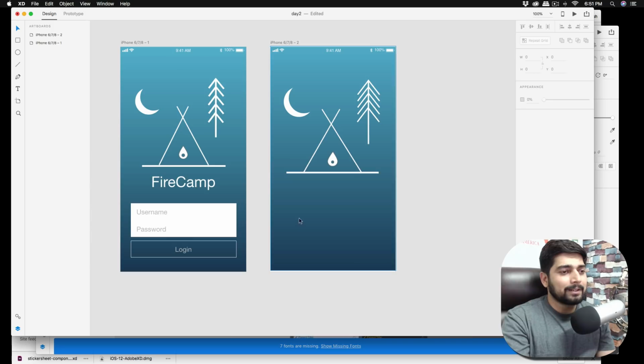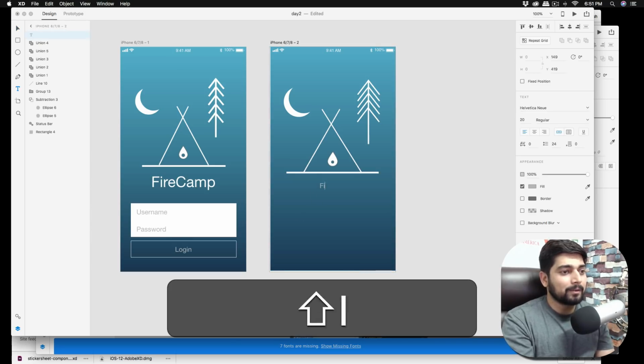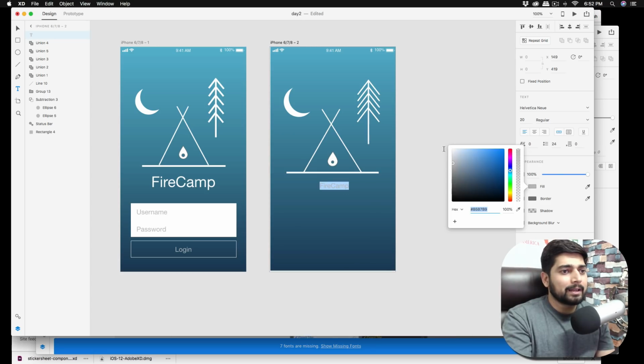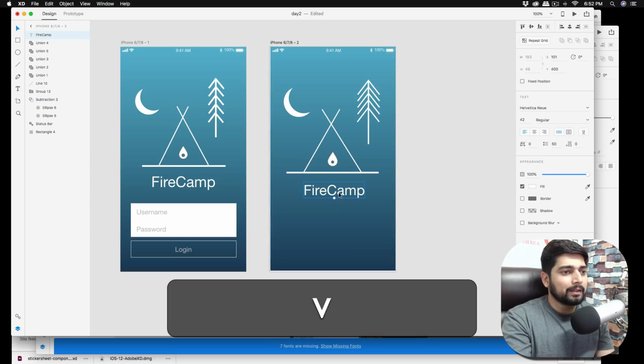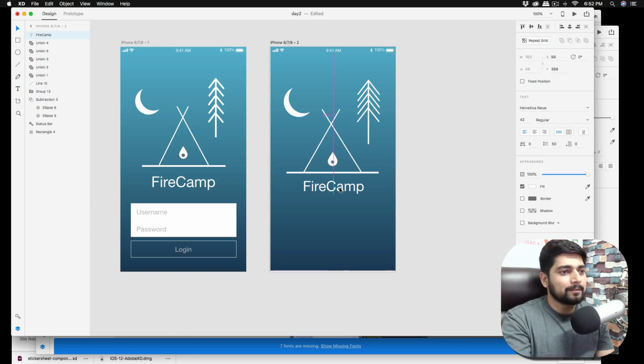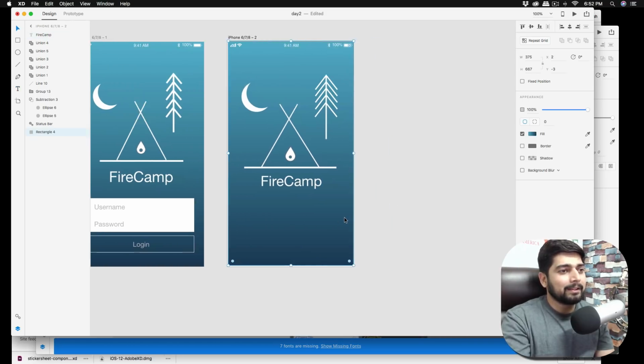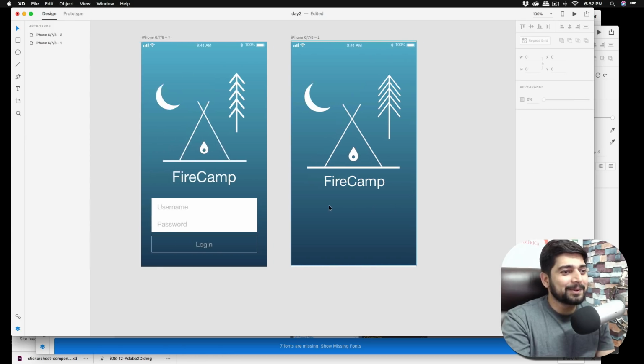And now it's time to have a text, so we're going to go for Fire Camp, and I'm going to select that, fill that up with sharp white, and I can just hold down this circle and move that like, okay, that looks pretty nice. Fire Camp. Okay, so this is already looking so beautiful.